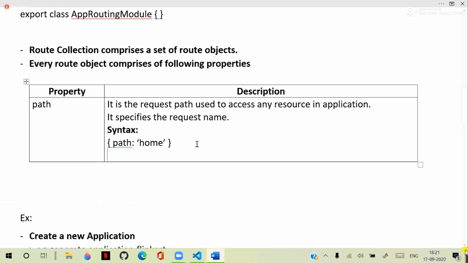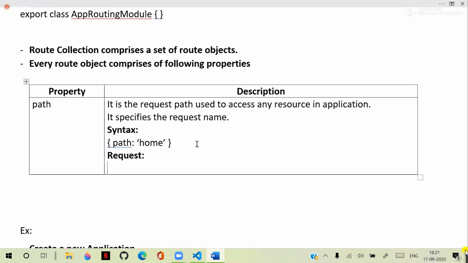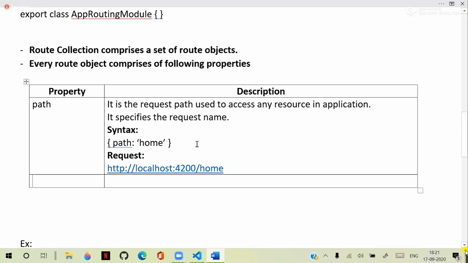Then how do we request actually? So that means the request will be in this way. We accept the request actually http://localhost:4200/home. That's how the request will be. That is the request path. So that means which request path it should use. You can define it. That is how we access.